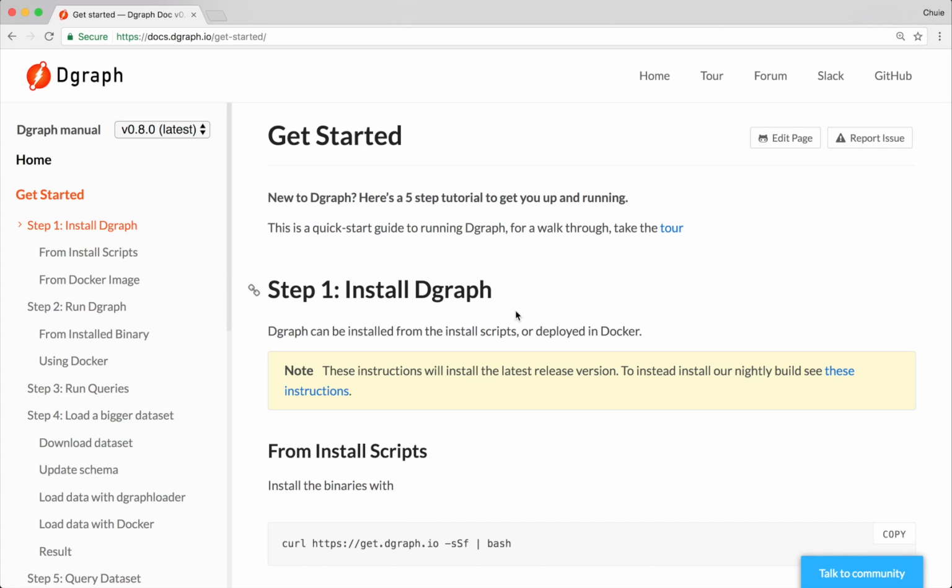Hi, this tutorial will show you how to get started with Dgraph. This tutorial will closely follow the written one, which can be found at docs.dgraph.io/get-started. The version of Dgraph that I will be using is 0.8.0. So, the first thing you need to do is install Dgraph.